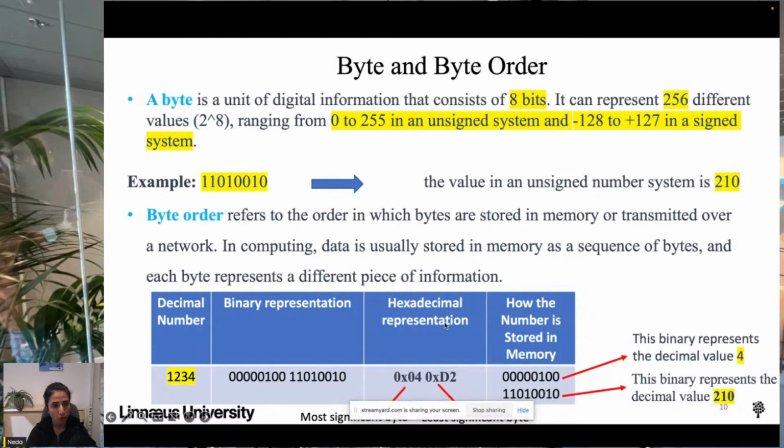But how is it stored in memory? This is the way that it is stored. This is the first part, the most significant part, and this is equal to the value 4, and this is the least significant part, and this is the value 210 if we calculate it.